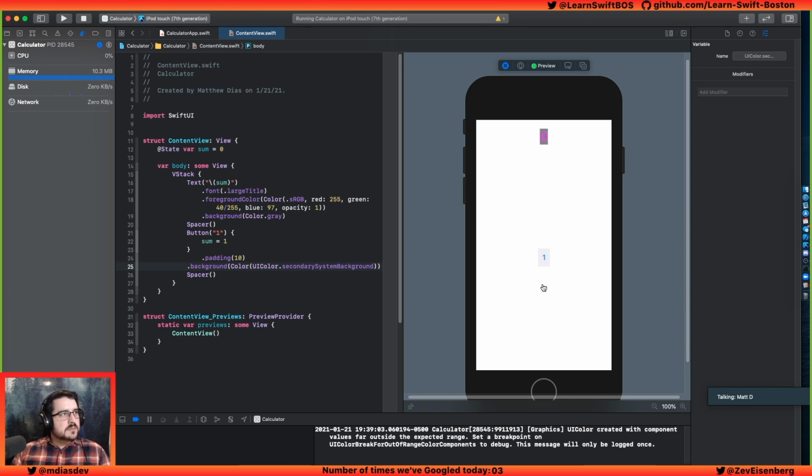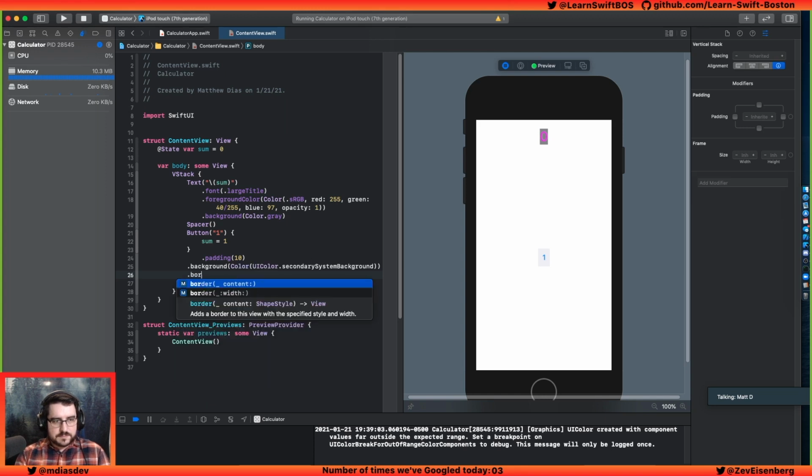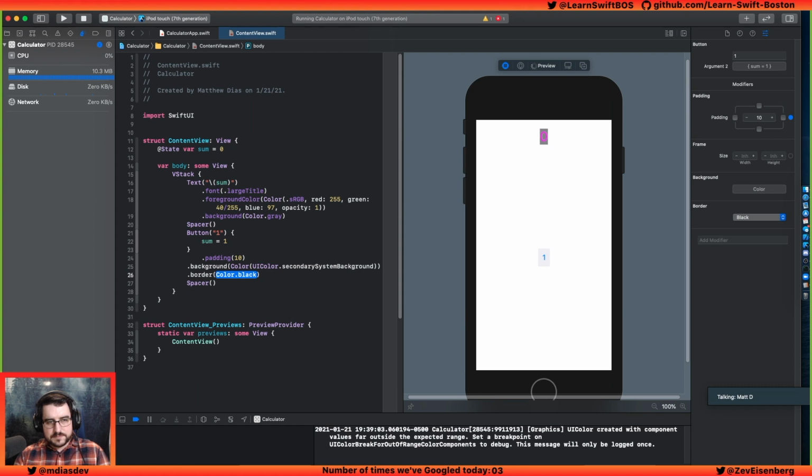Doesn't show up super great on my screen, but it looks like it shows up a little bit better on stream maybe. Let's give it a border just to be safe. Yeah, we'll go with the black color for now. That's good. So now we've got our nice little one button.